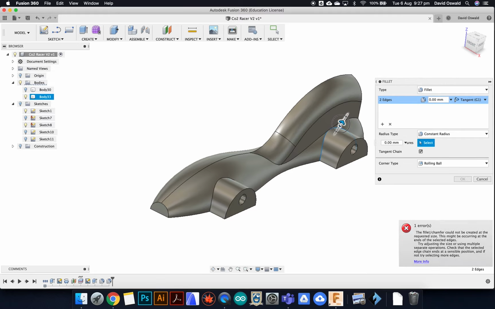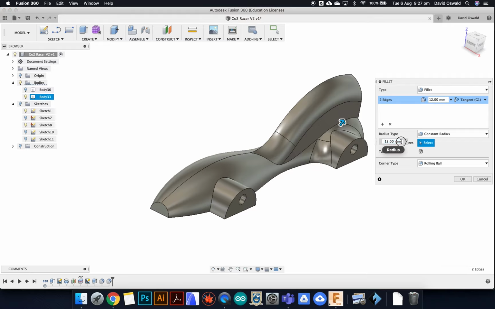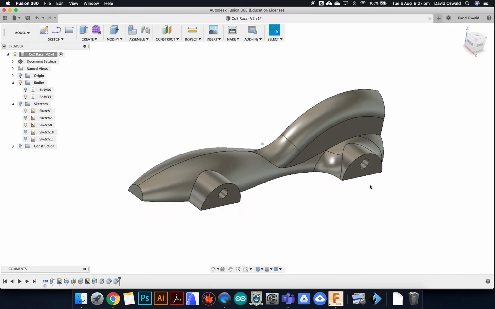And sometimes when they overlap each other, you've got to be very fiddly. You see what I mean? It's easier just to go 15 and see if that works. 15 seems to work for me, so I'm going to go OK.